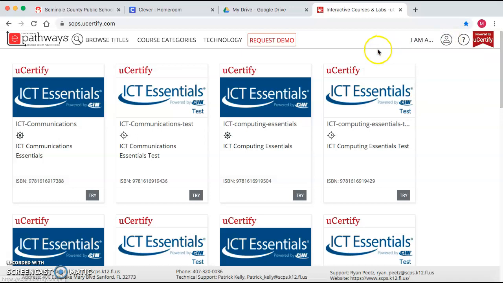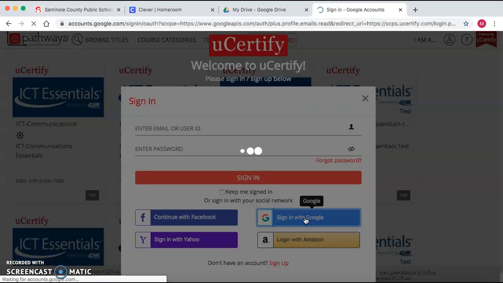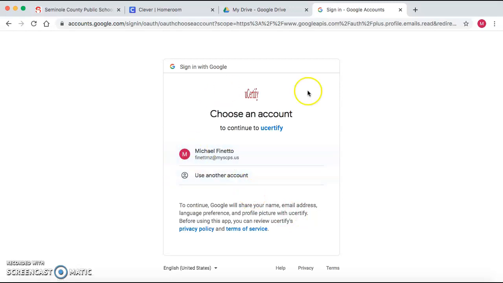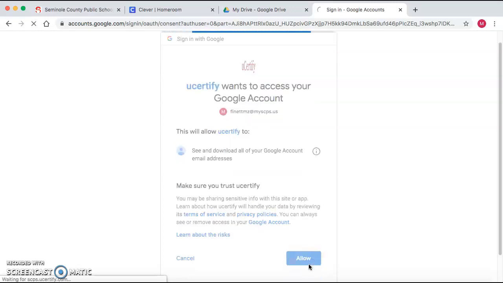This will bring you to the main page for uCertify. In the top right corner, you're going to click on this generic profile picture. You'll see the option to log in or sign up will appear. Once you click on that, as students, you'll click where it says sign in with Google. From there, it will bring you to this page just to verify your SCPS account. You'll click that. This is just letting uCertify access your Google account. You'll click allow.